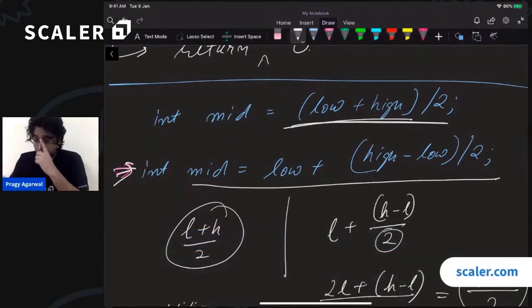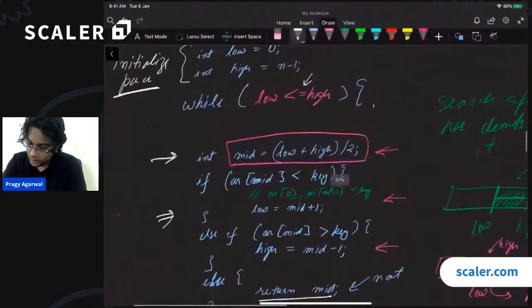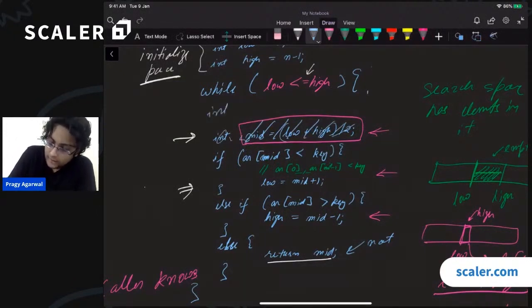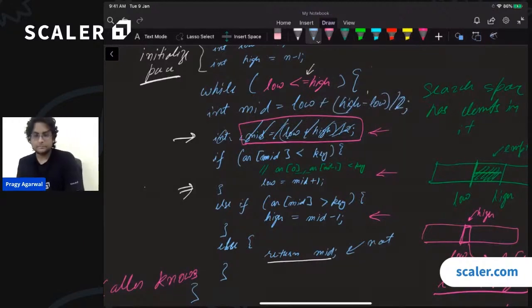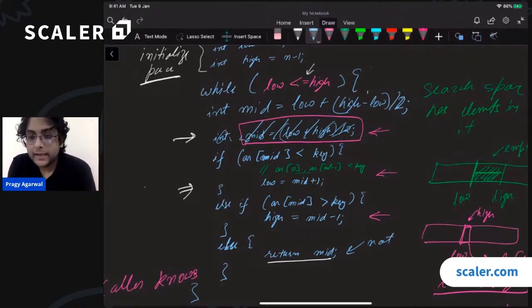All right. So that is the improvement we are going to make over here very quickly. We are going to go to the code of binary search. We are going to remove this and we are going to improve it. We are going to say int mid equals low plus (high minus low) by 2. Perfect. I hope that everything is clear till now.